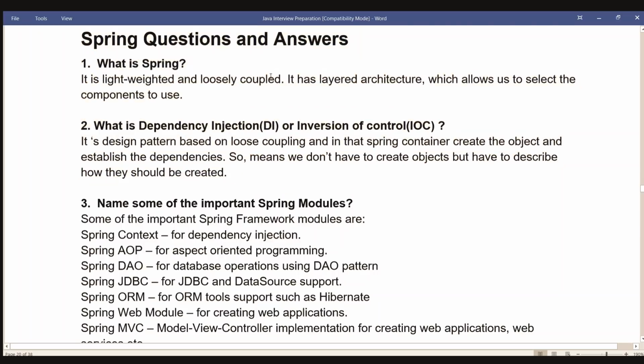Spring questions and answers. 1. What is Spring? It is lightweight and loosely coupled. It has a layered architecture, which allows us to select the components to use. 2. What is dependency injection, DI, or inversion of control, IOC? It's a design pattern based on loose coupling, in which the Spring container creates the objects and establishes the dependencies. So it means we don't have to create objects but have to describe how they should be created.